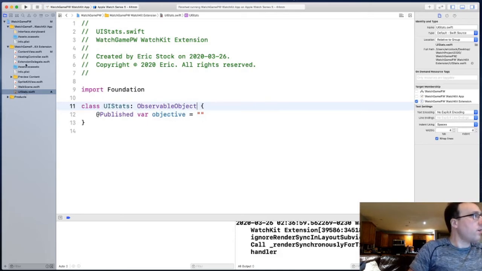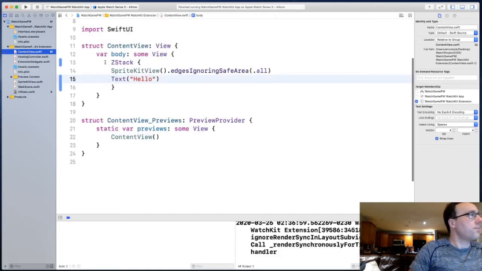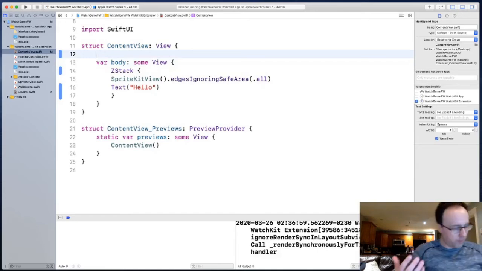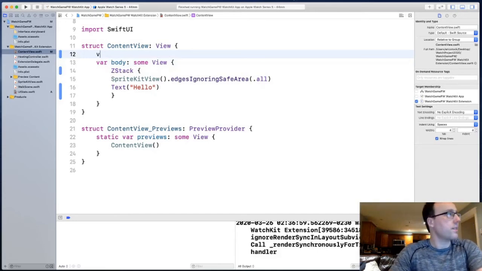And now if I go back to my content view, inside my content view, I can go ahead and create this class here. So I can just basically say var UIStats equals UIStats.